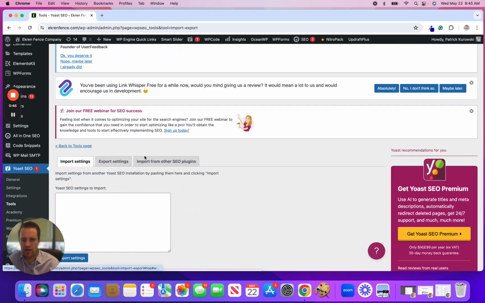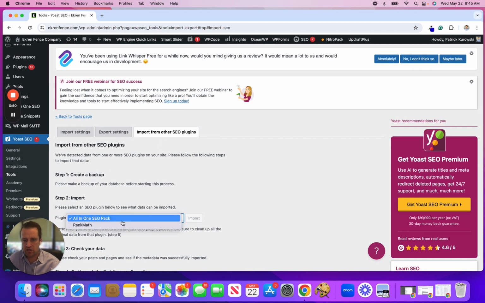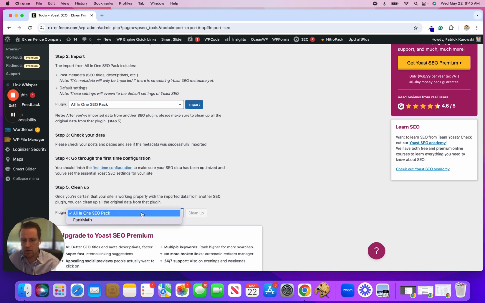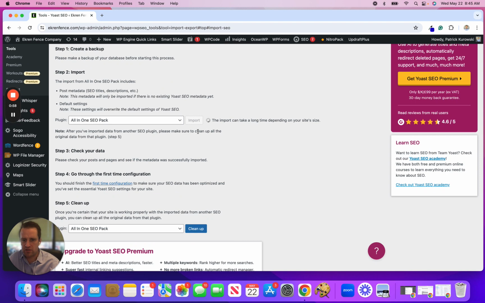We're going to import our settings from another SEO plugin. In this situation, we're going to select All-in-One SEO. And then we're going to select that, and we're going to click Import first. This import can take a little bit of time, but once that's done, all of your meta tag titles, your meta descriptions, and your focus keywords will have successfully migrated over from All-in-One SEO to Yoast.